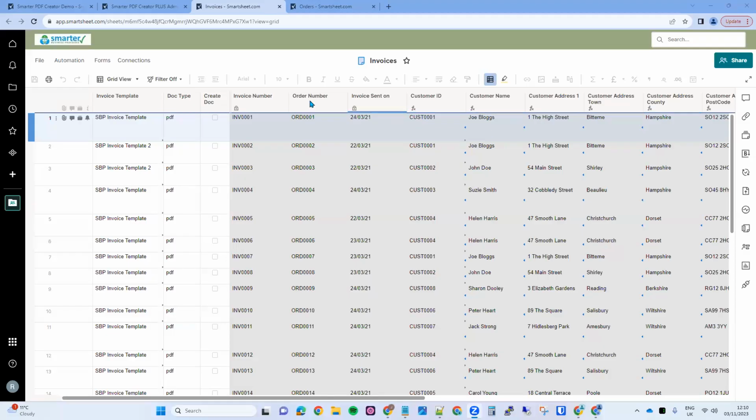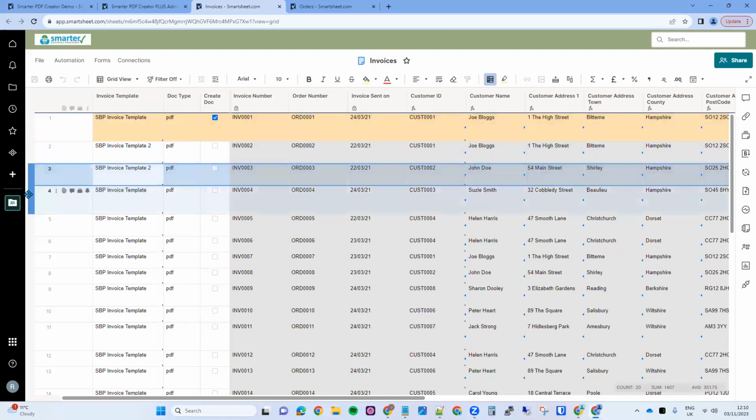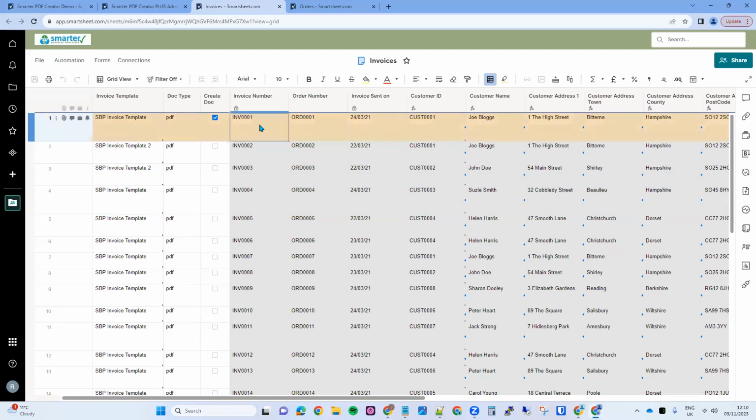Absolutely. So the first thing I'm going to do is to set a PDF creation running, because it takes 30 to 45 seconds or so. So I've just clicked that button there to set it running. What we're looking at here is an invoices sheet with one invoice per row. In our Smartsheet data here, I've set invoice number 1 to create a PDF.